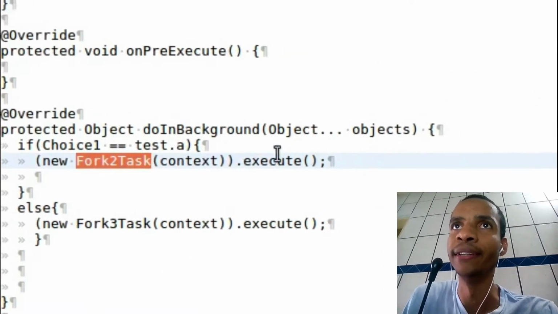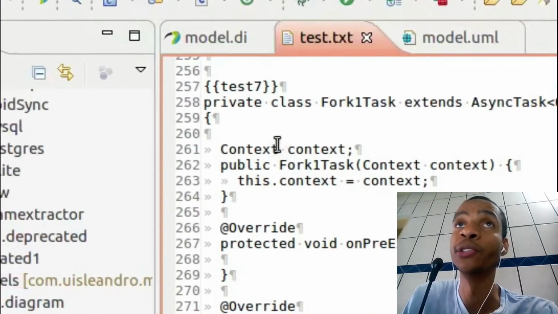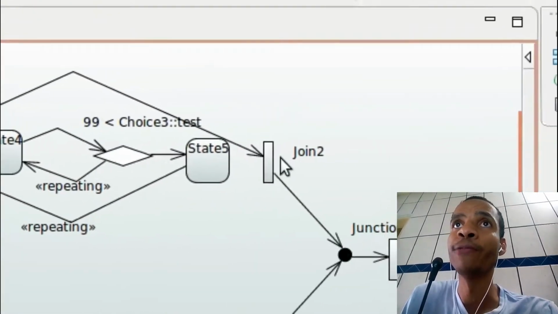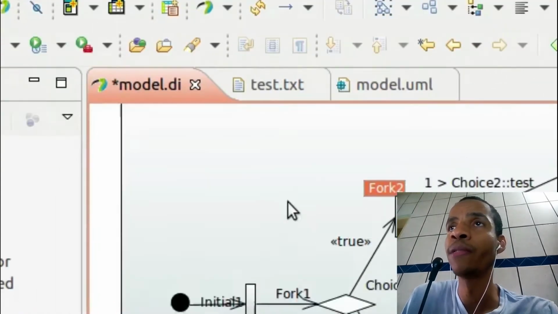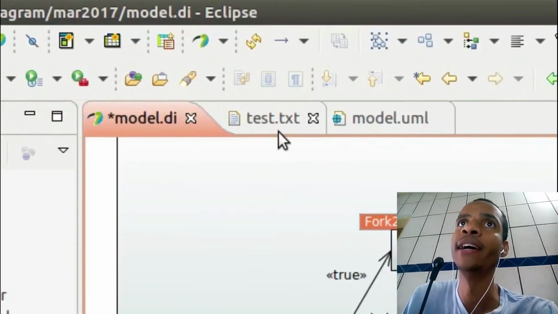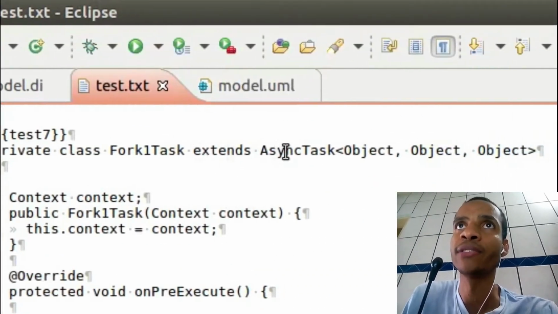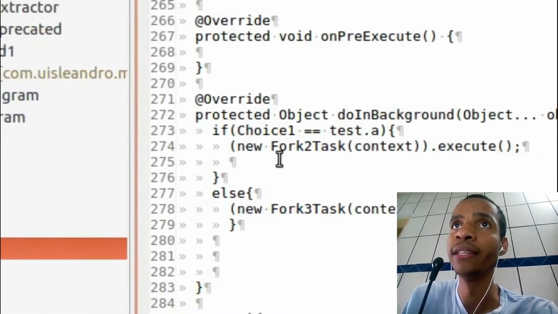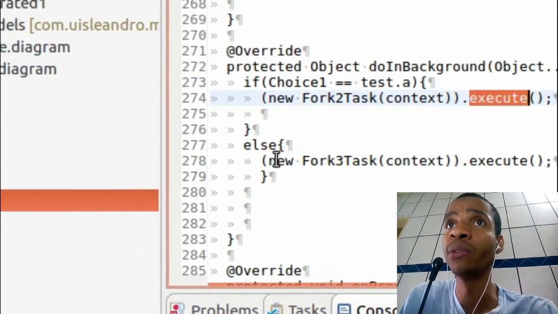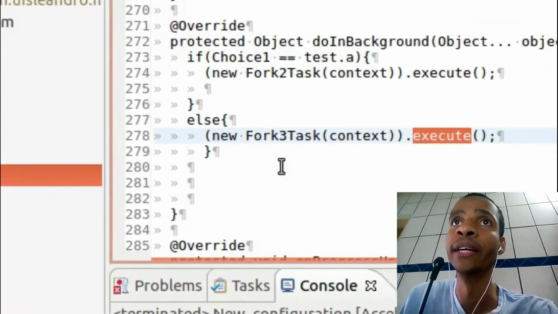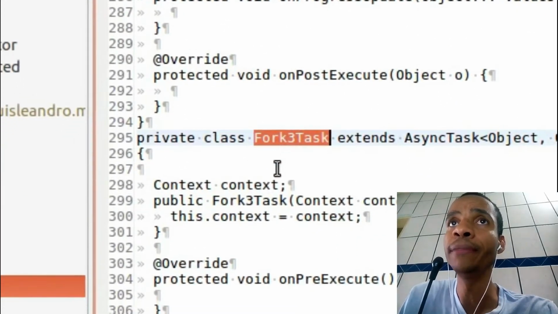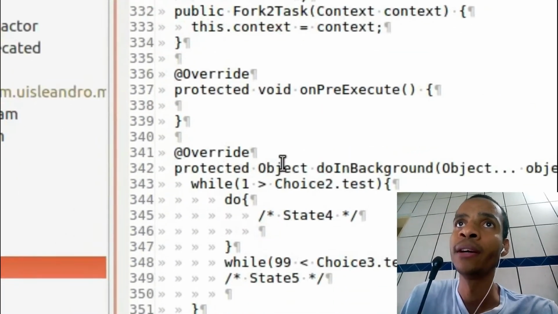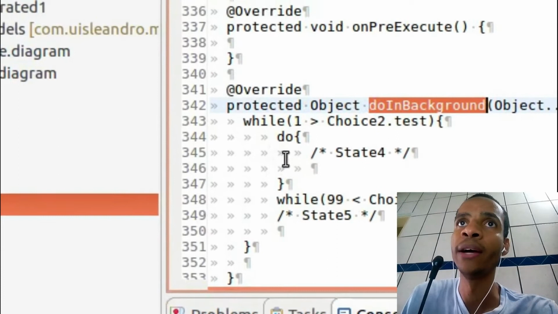thread here, the fork 2 task, which is represented by this one. So you have fork 1, fork 2, and fork 3 declared here as a sync task. So fork 1 is a sync task. If it's true, it will execute this. If it's false, it will execute this, fork 2 or fork 3. This is the definition of fork 3, and this is the definition of fork 2. Inside you have the code doing background. So while and a do inside.